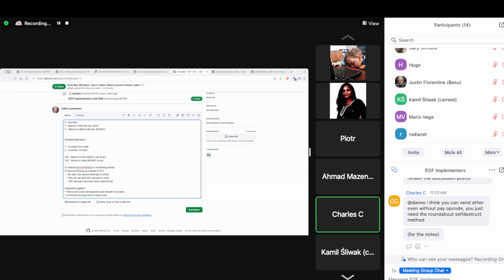To my recollection, the only client team that actually pushed back was Erigon, and their argument was that it's confusing to be able to send Ether to a contract without transferring execution context, but you can do that with self-destruct. So I don't think it's actually ever been properly discussed.